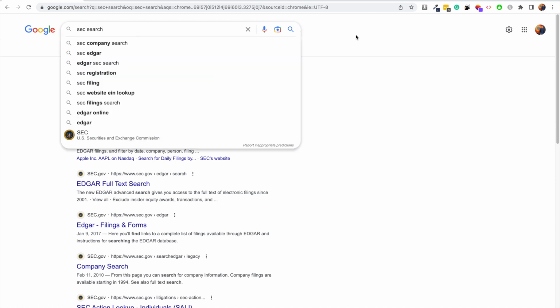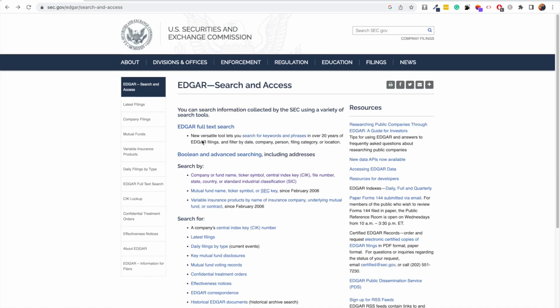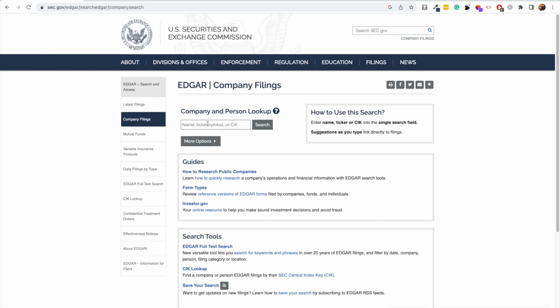In this case, all you have to do is Google SEC search. And then you'll see this link right here. All you have to do is go to company filings. And here you're going to be able to search for any publicly listed company. Keep in mind, this only works for US stocks. If you're looking at international stocks, the way in which you get the annual reports might be slightly different.